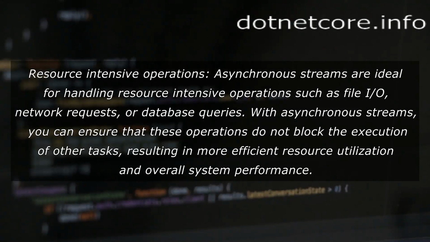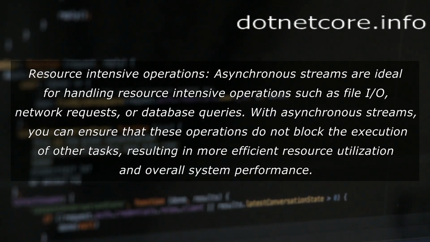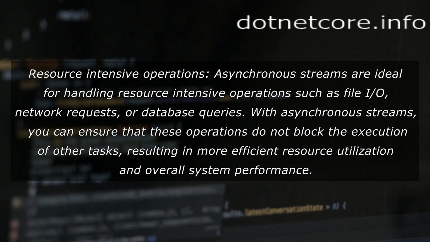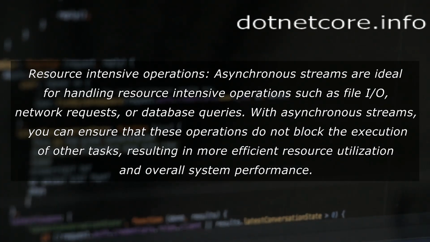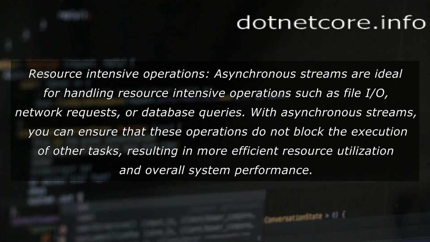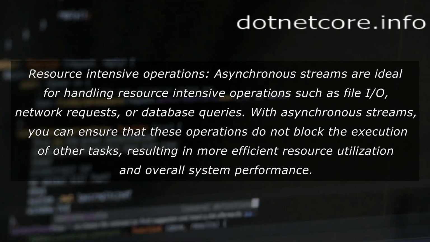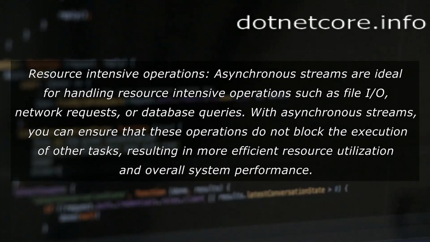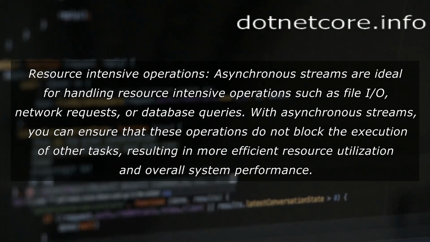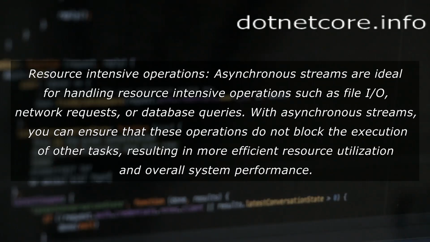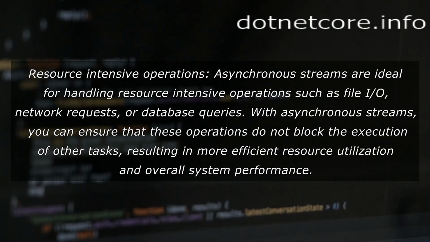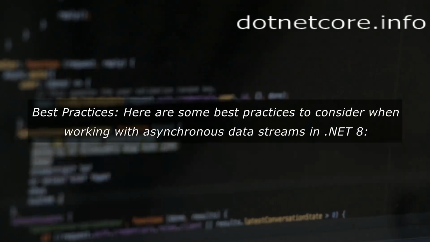Resource-intensive operations. Asynchronous streams are ideal for handling resource-intensive operations such as file I/O, network requests, or database queries. With asynchronous streams, you can ensure that these operations do not block the execution of other tasks, resulting in more efficient resource utilization and overall system performance.